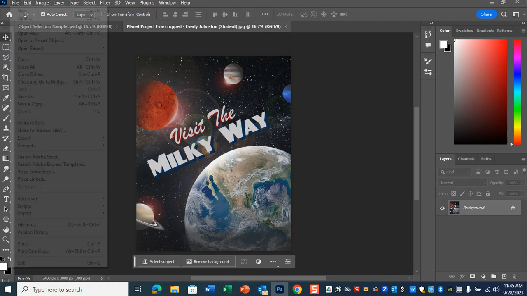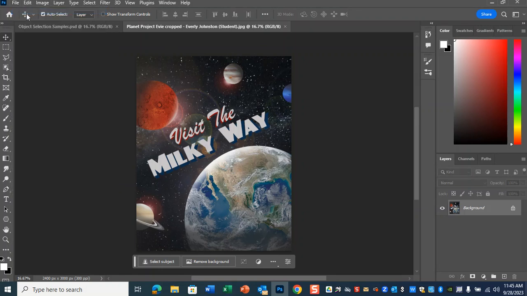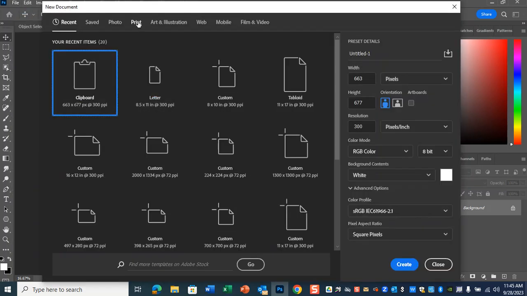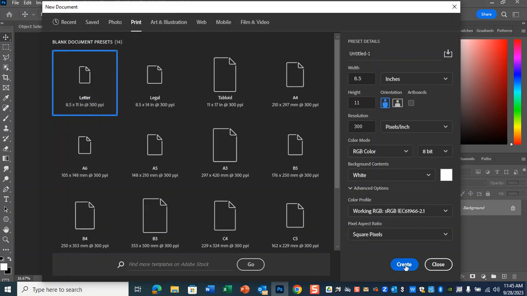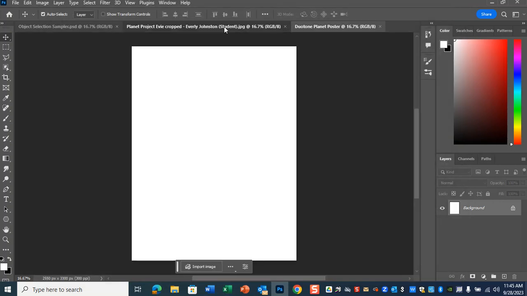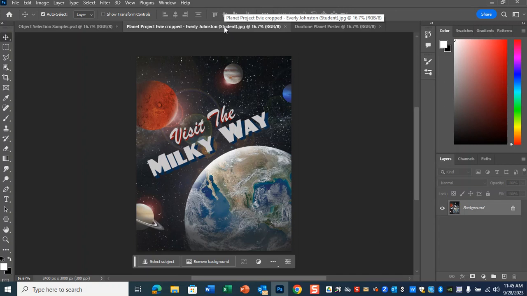Then in a new document, File, New, we're going to just go ahead and grab a piece of paper, whatever size, if you had a specific size. So if you did like an 11 by 17, you could grab an 11 by 17. Duotone planet poster. I'm just going to grab an 8.5 by 11, but you might, again, have 11 by 17, so you might want to choose this. All right, we're going to copy and paste your planet poster onto this new document because I don't want you to accidentally get rid of your planet.